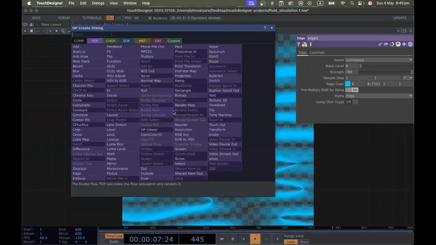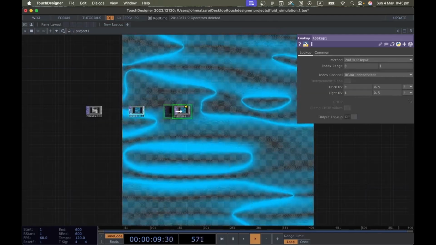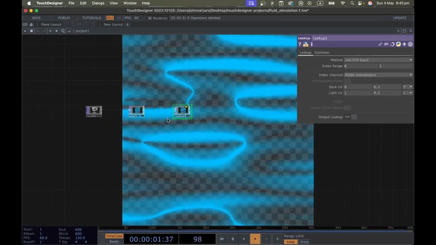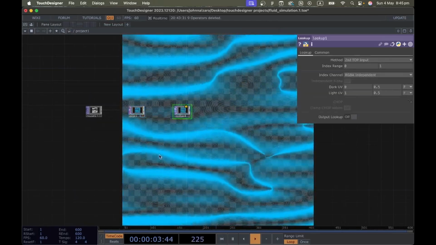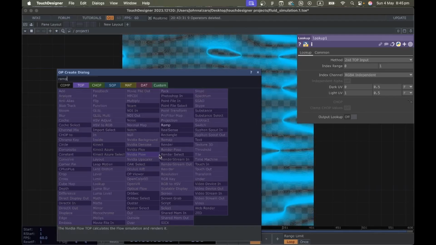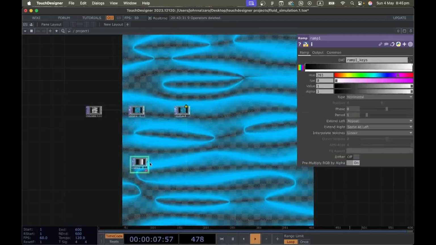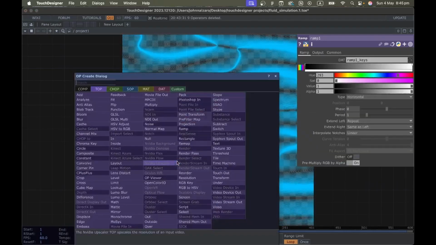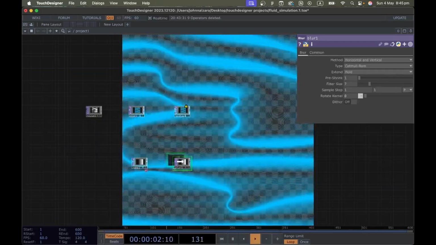And we'll connect this edge to a lookup. As you can see, nothing has been changed yet. So we'll add a ramp and a blur, and it will change the color and the texture of the gradient of the noise. So I'll just do that now.